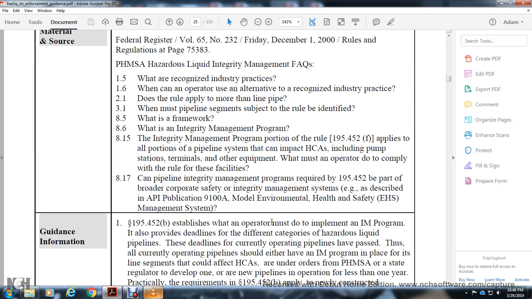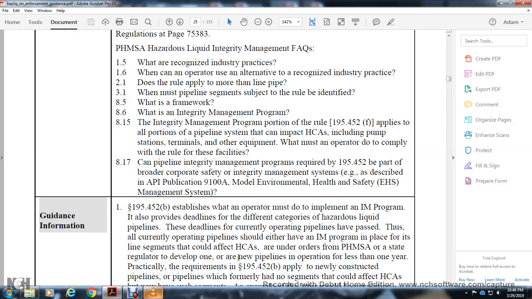195.452(b) establishes that the operator must implement the integrity management program. It also provides deadlines for the different categories of hazardous liquid pipeline. Deadlines for currently operating pipelines have passed. Thus, all currently operating pipelines should have either an integrity management program in place for line segments that could affect a high consequence area, under orders of PHMSA or stay with the regulatory development, or be new pipelines operating for less than 1 year.